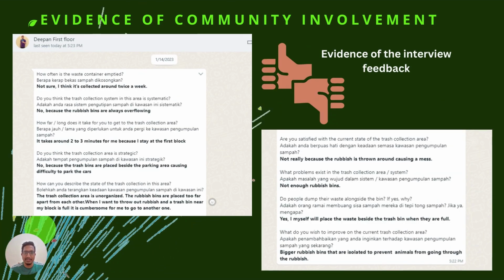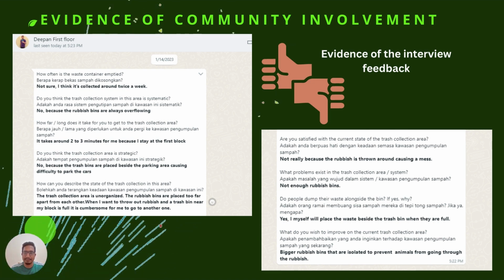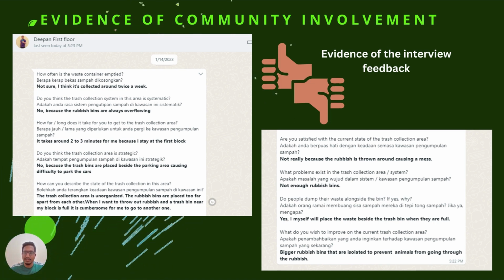And for the next evidence of community involvement, here we see the evidence of the interview feedback. You can see a screenshot of the feedback questionnaire sent through WhatsApp by one of the residents. Using the feedback gained, we then made our next move to begin a project proposal. Now I'll pass this to my teammate.